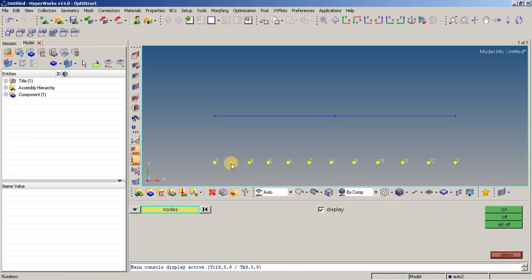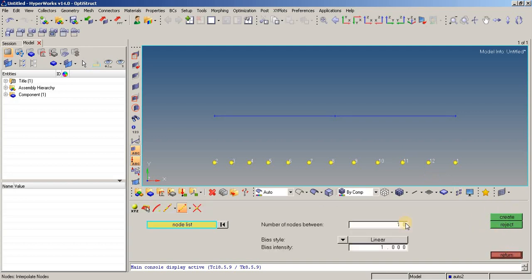So you can see between 1 and 2, there have been 10 nodes created, numbered from 3 to 12. So 3 to 12, we have 10 nodes. So 10 nodes have been created between 1 and 2. So that's how you use this option. The interpolate nodes option is to create nodes between two nodes, like this node and this node. This is what I have chosen. In between these two nodes I created these nodes.